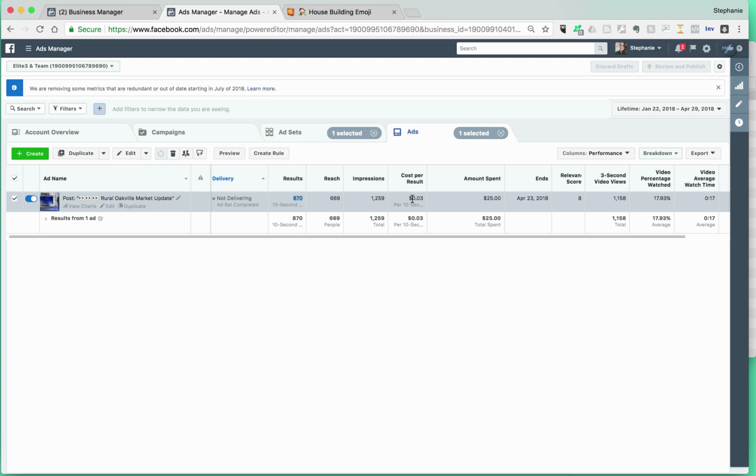Now, this is one that they ran on their own, and so you see it just ended. So I'm going to reach out to them and suggest that they bump their budget up, because this is obviously one that people were interested in. You can see that once we go back to their campaign, that this is like the cheapest that they have. One was slightly less, but 3 cents per 10-second video view is really good. So I would suggest that they add a little bit more to their budget.